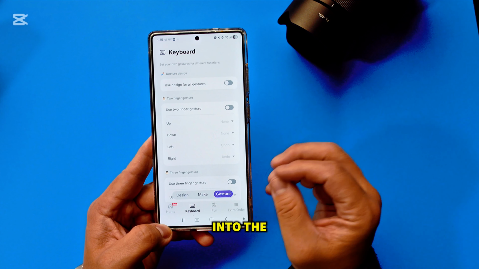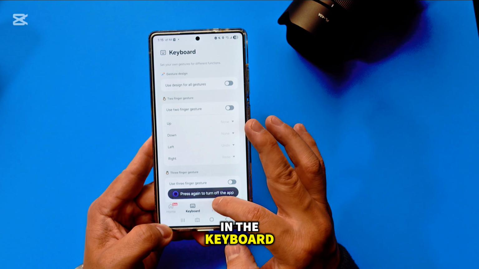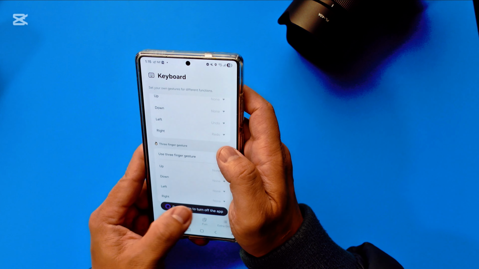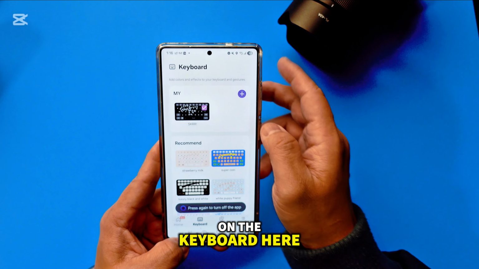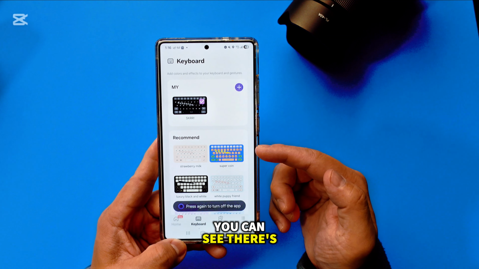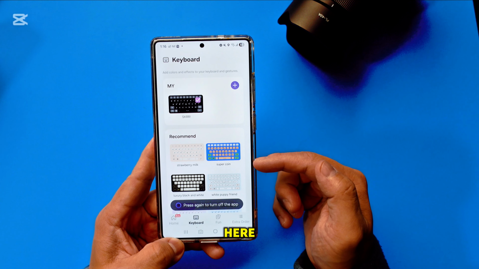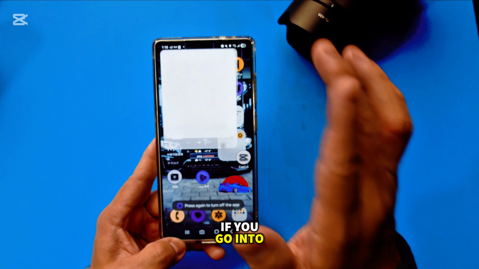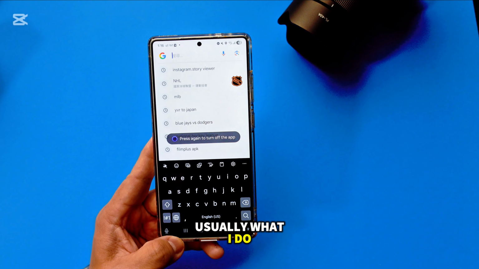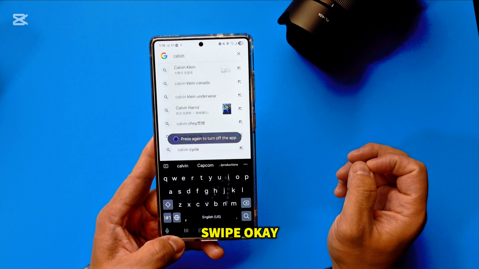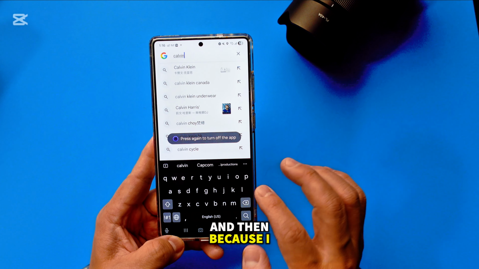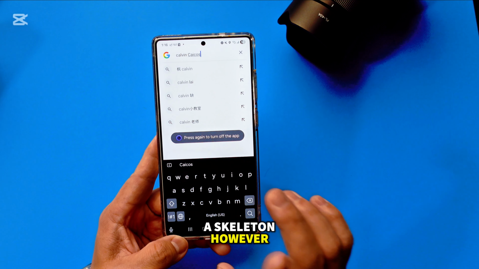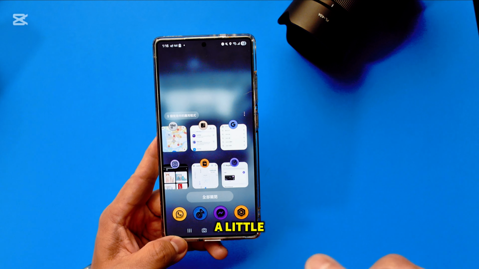Now let's just go into the keyboard. And on the keyboard here, you can see there's a new feature right here. So what does this mean? This means if you go into any keyboard, usually what I do is I will swipe, okay? And because I changed it, you can see my swipe is actually a skeleton. However, probably on yours it is a little line.